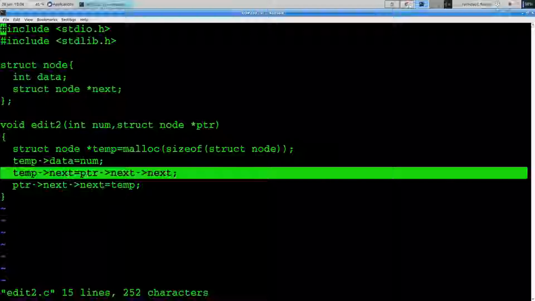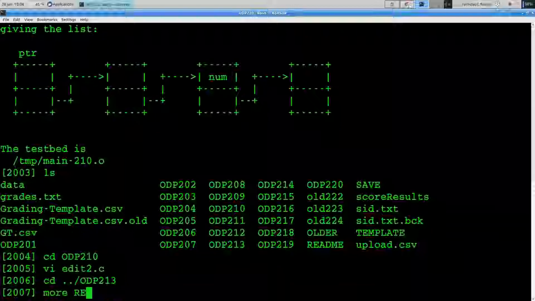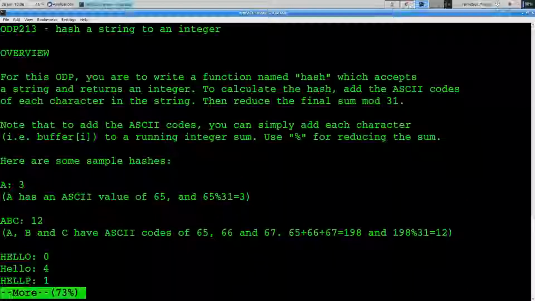All right, so how about 213? So this is a hash function. And it's one of the hash functions we talked about where we basically take the ASCII codes of each character in a string, we add them together. And in this case, we reduce modulo 31. And this should take a string and turn it into an integer between 0 and 30.